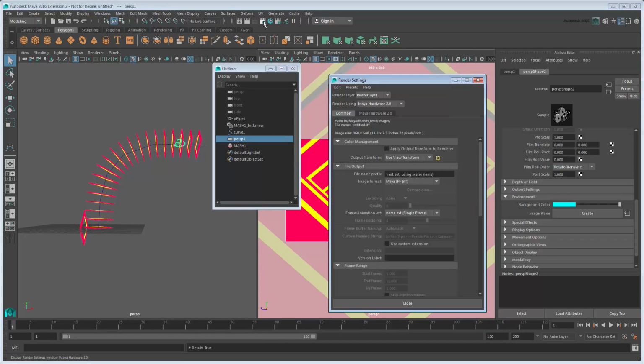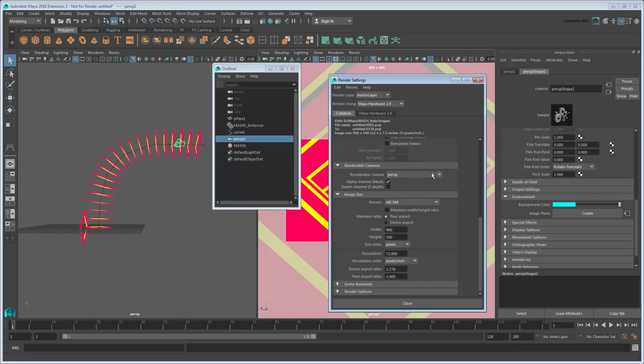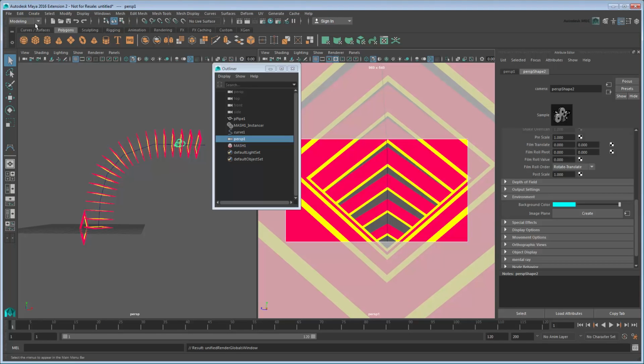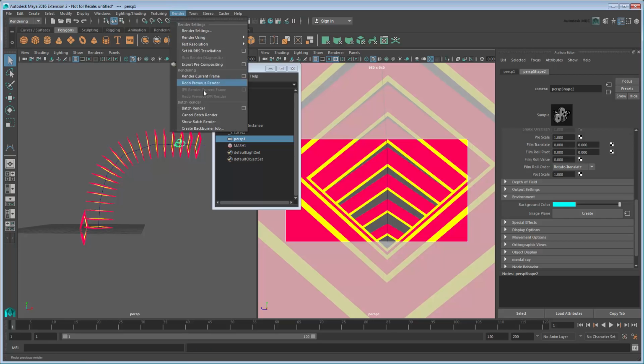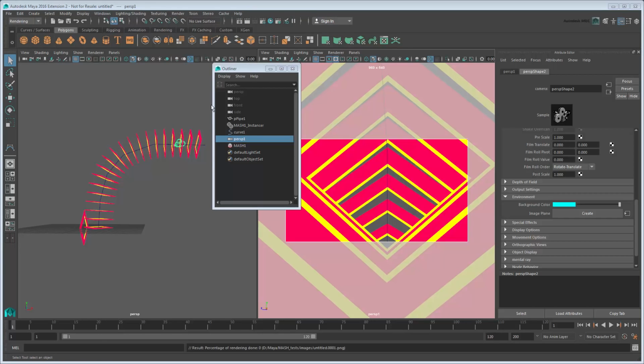Now go to the Render settings. Set the image format to PNG and the Frame Animation extension to Name Number extension in order to output multiple frames. Also set the frame range from 1 to 120. Finally, set the renderable camera to Pers 1. Now in the Rendering menu set, go to Render, Batch Render. Because the Hardware 2.0 renderer is so lightweight, it should finish outputting rather quickly. Try viewing the output.